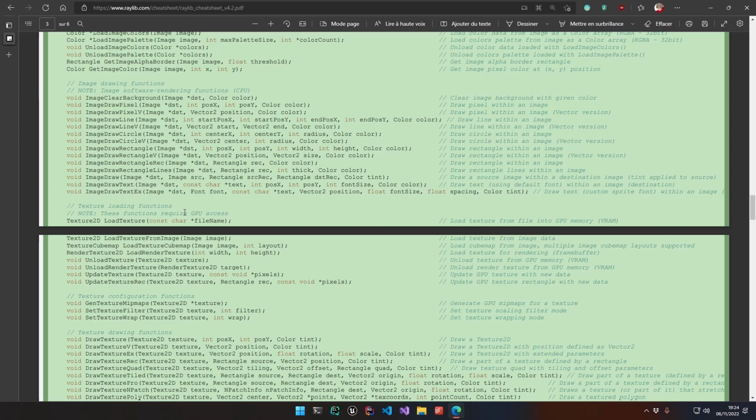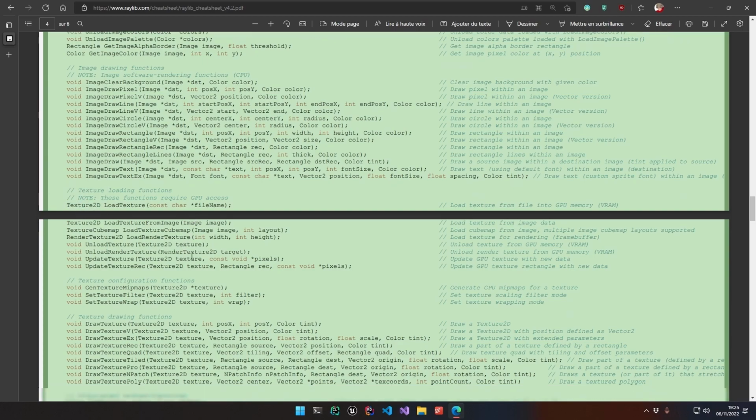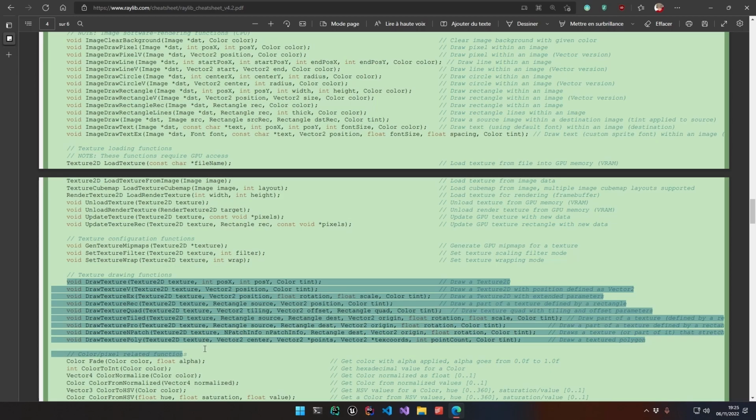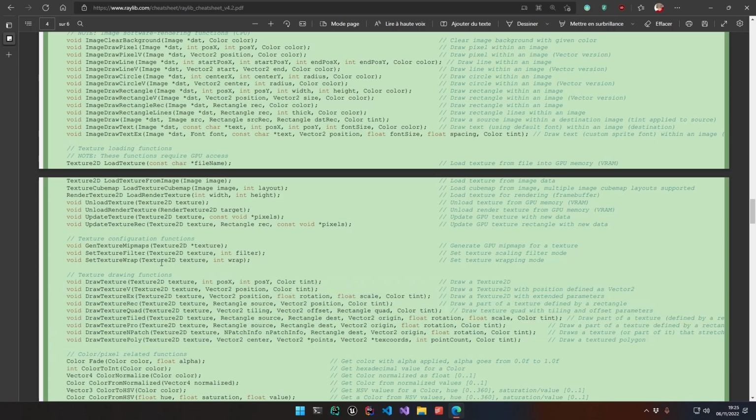And then, I suppose it will load it into the GPU memory. So this should be a handle for the GPU. So I just have to store this somewhere. And then I can draw this texture. I have a lot of ways to draw it. The most simple way is to draw it with a position or a vector. Okay, fine. So let's do this.